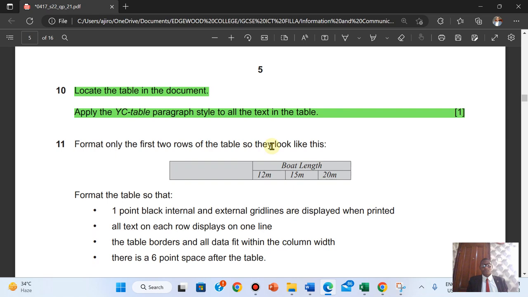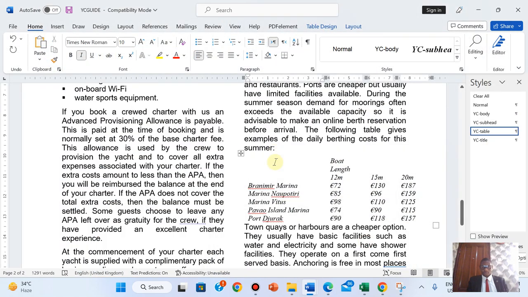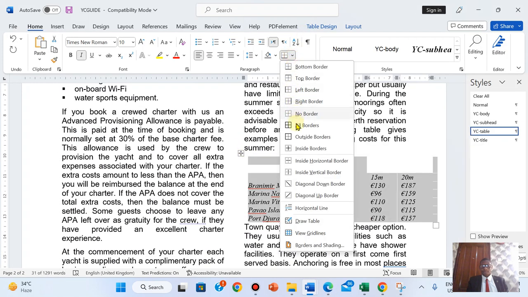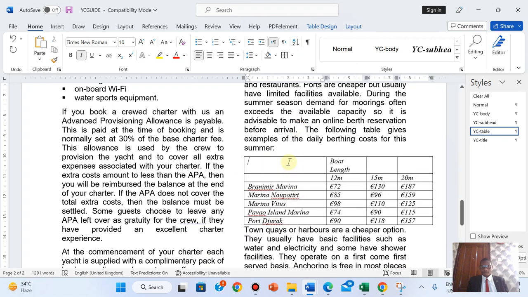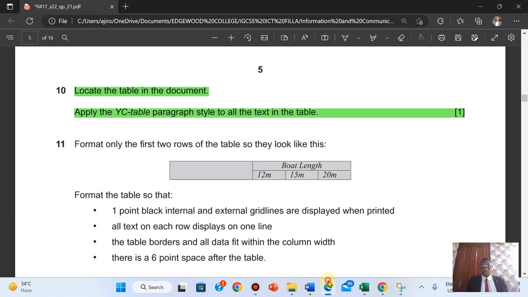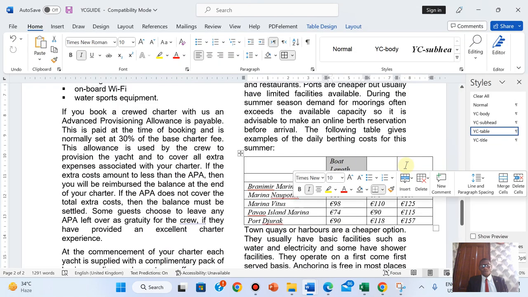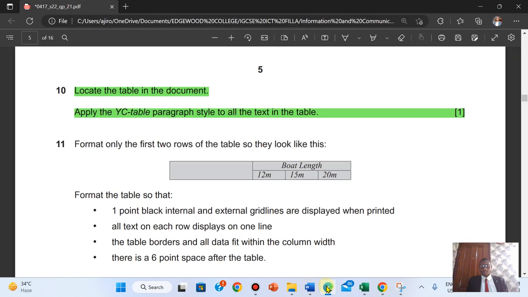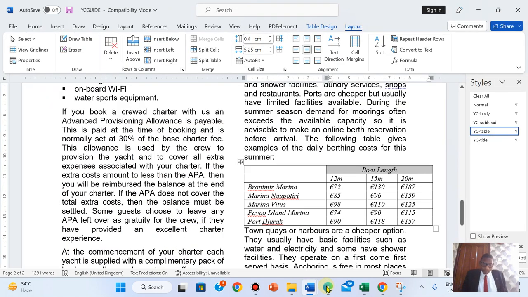Format only the two rows of the table so they look like this. Only the two rows. So I'm just going to add a simple line. Okay, I'm going to centralize. Okay, but that's it. Okay, so we're going to merge this. So it's going to look like this. Okay.